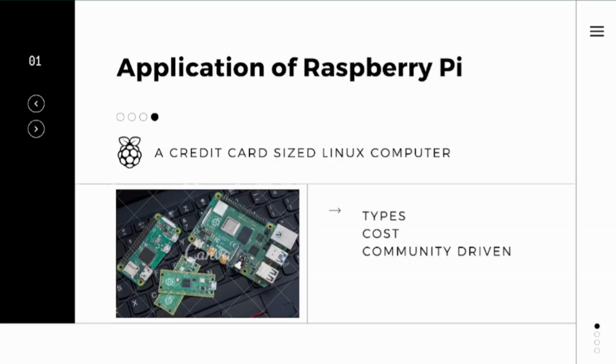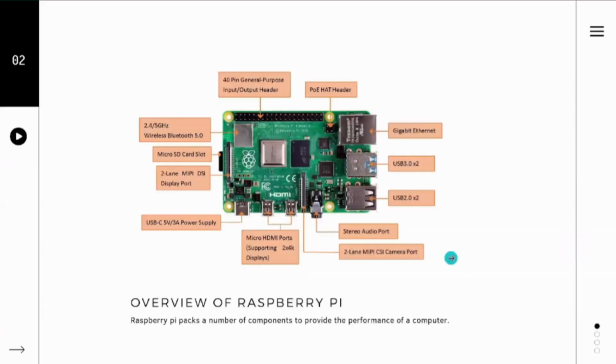When talking about the cost, this Raspberry Pi computer is low on cost compared to the capabilities that it is providing. It also has a very good open source community, so you can get good knowledge and good resources from the internet as well. Then let's move into the main parts of the Raspberry Pi.